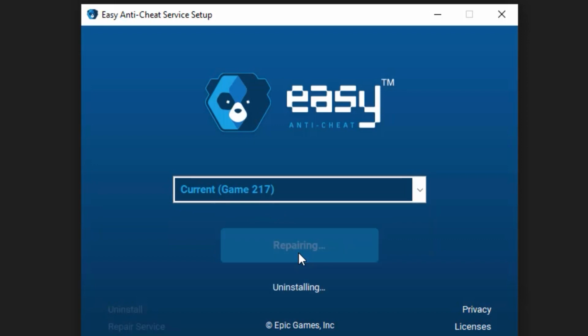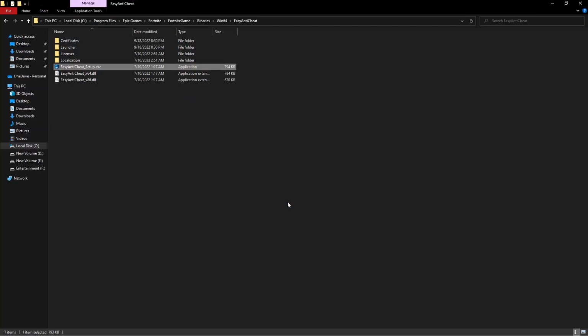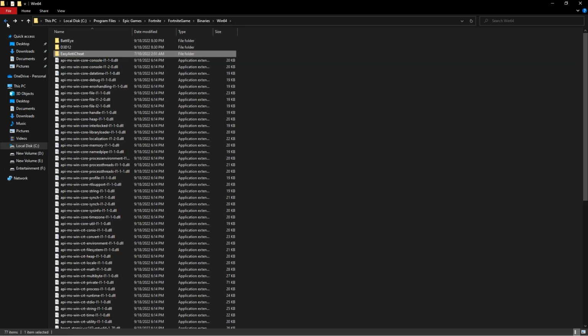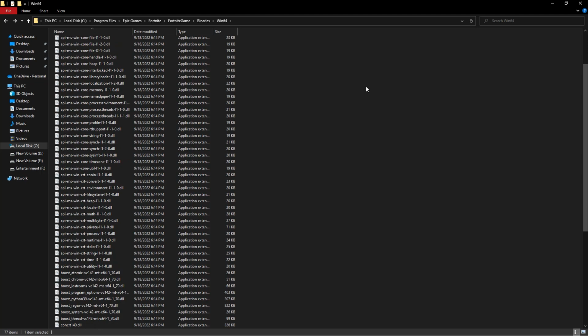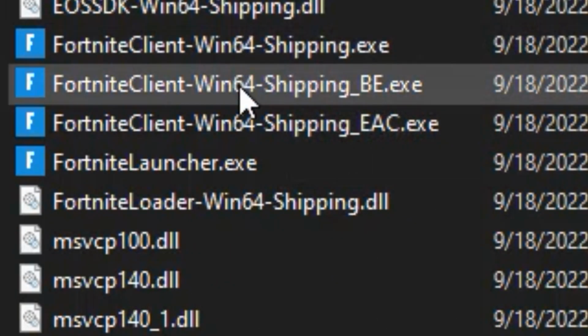For so many people, this has fixed the issue because Easy Anti-Cheat was one of the reasons why the game crashed. So if you are still encountering issues, then let's move on to the next solution. Simply go back, scroll down a little bit, and you will see these four .exe files.